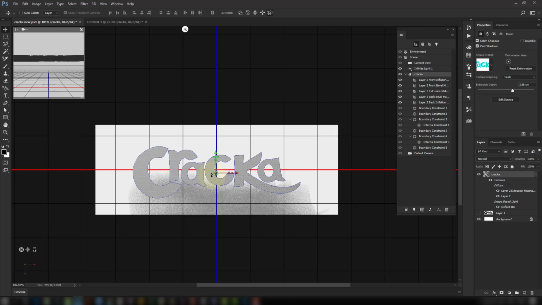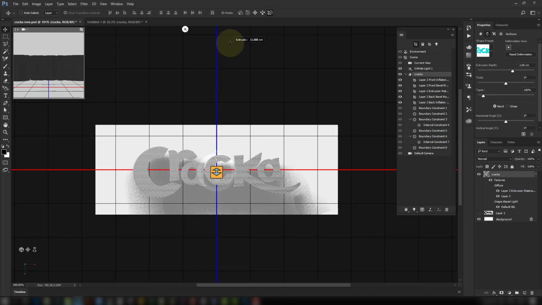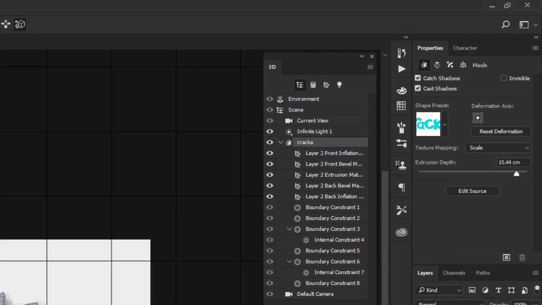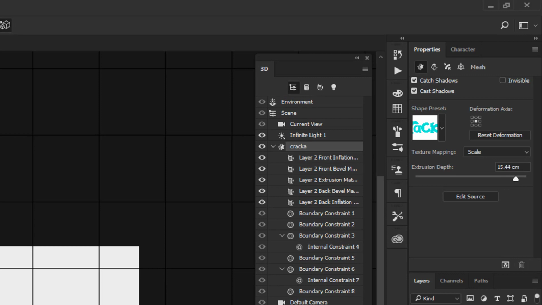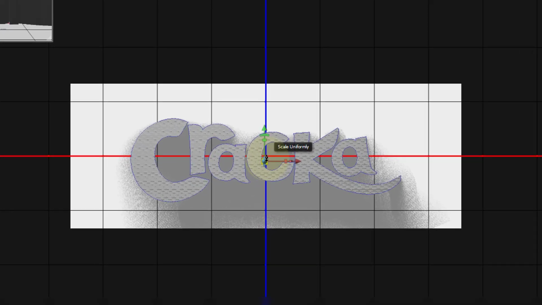Now what I'm doing now is I'm increasing the extrusion using the widget. Now you don't necessarily have to use the widget, so you can use the property panel to increase the extrusion. Another thing you can do is, once you select the 3D object, you tap V on your keyboard and it's going to bring out this widget. If you tap V the first time, it's going to bring out a widget. You tap it the second time, it's going to switch to a different widget.